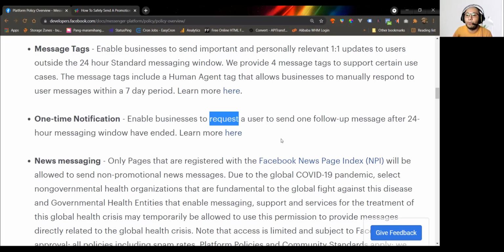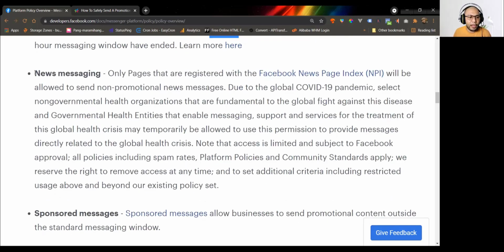So you would need to request approval again. All right. For the news messaging, this is for news organizations, basically to send updates. But we as marketers rarely use this. News organizations use this, and Facebook has a very strict approval process for it.